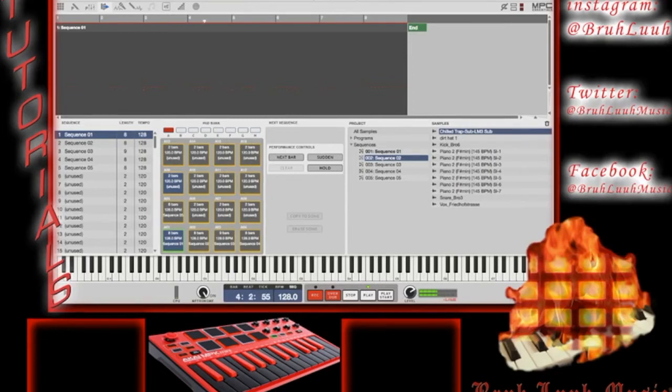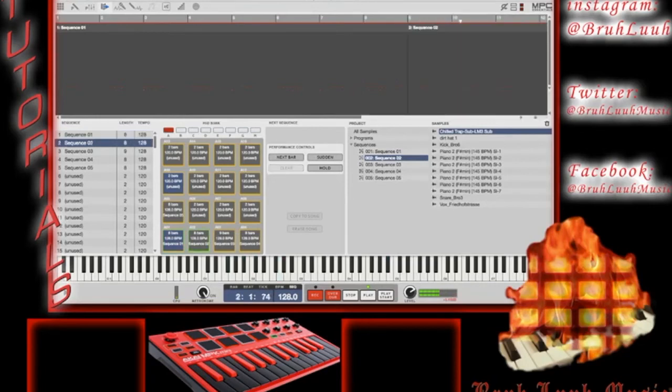I'm going to click on the second sequence, and at the end of that sequence it's going to cue up the next sequence. So it's going to go to section 3 or sequence 3, and I'm going to go back to sequence 1 after this. So you basically get the gist of how the next sequence section works.